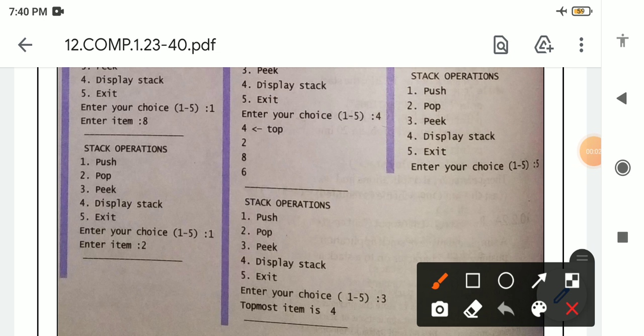Here the user is providing 4. 4 indicates what? Display stack, means it will display all the elements which are present inside the stack along with this top. Here the user is providing 3, means this will print. 3 indicates what? Peek. At peek 4 is present. See here, 4 is present, that is why 4 is coming here.